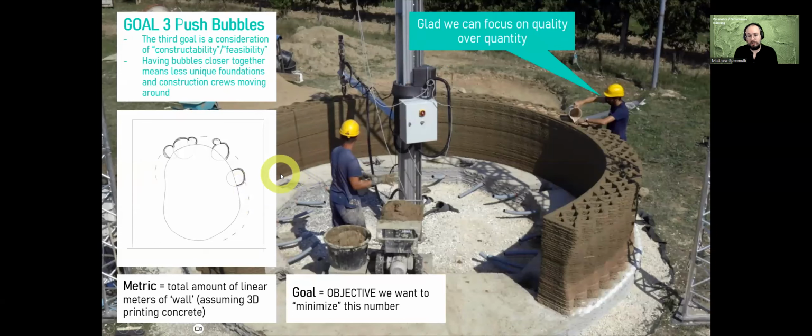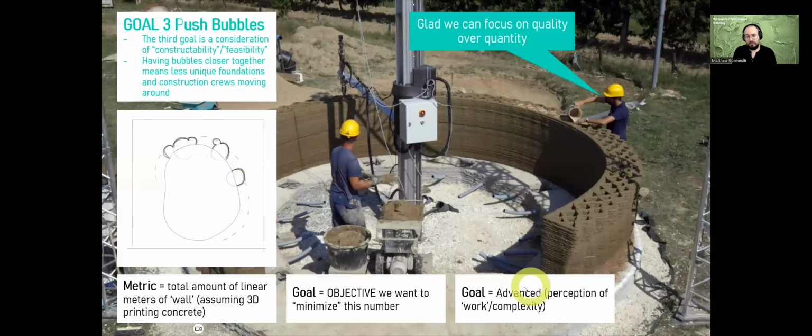Now, this goal is a mixture. It's more on the qualitative side. It's a perception of work and a perception of complexity. I'm just trying to take this idea of construction and feasibility and boil it down into something that is very, very measurable.